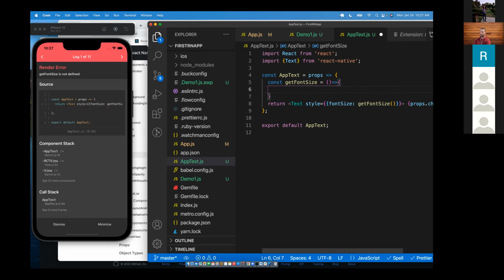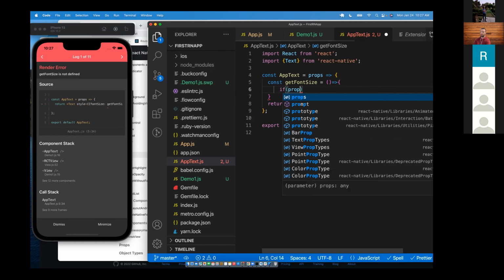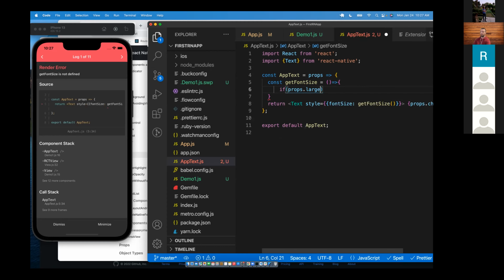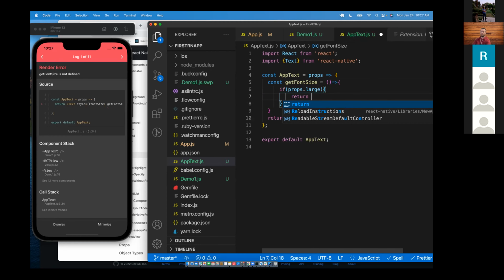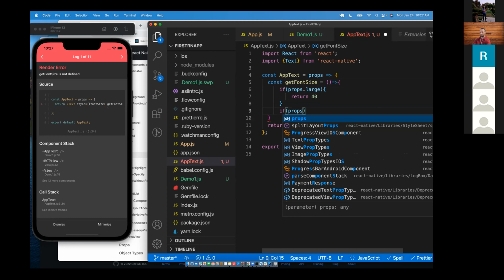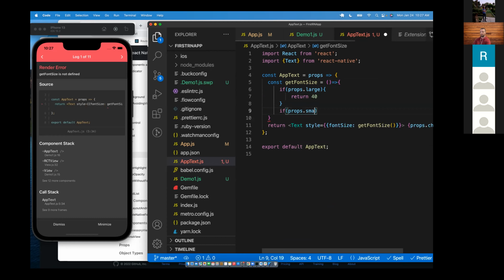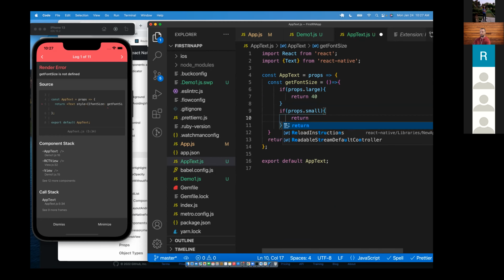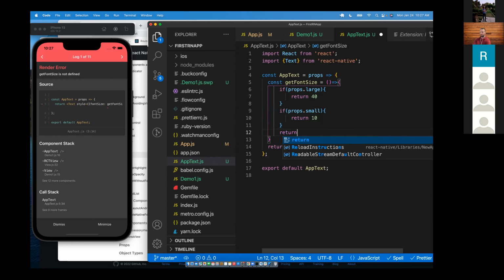Get font size. Do something like this. If props.large, something obnoxiously big, return 40. If props.small, return 10, else return 20.